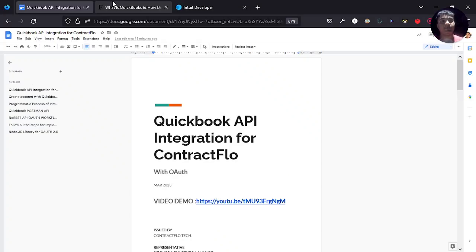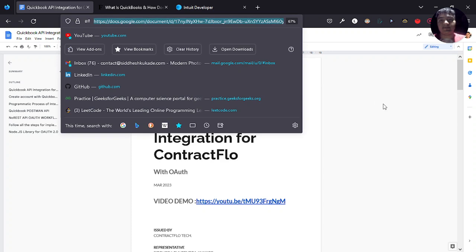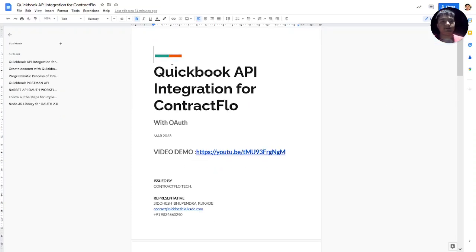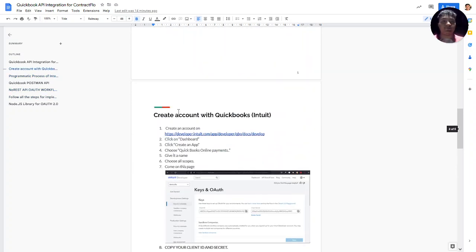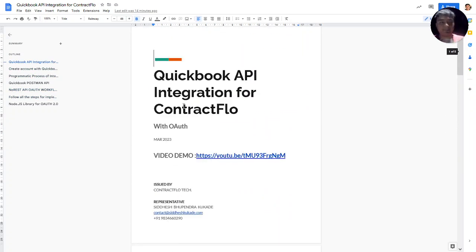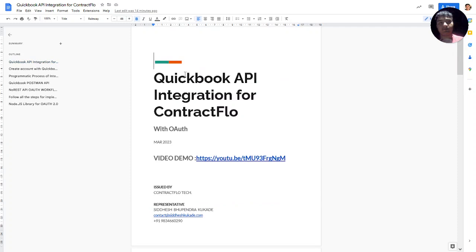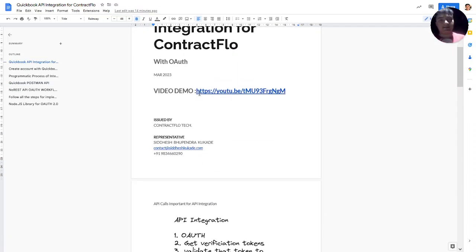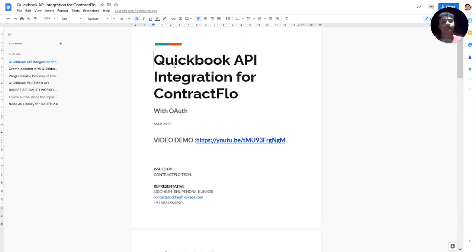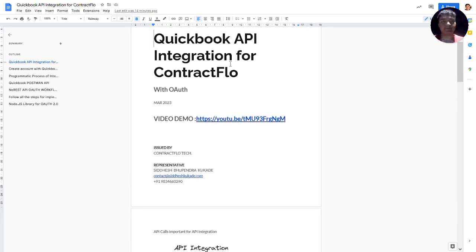So before you even start, I would like to give you some advice: please take this document, and this is very important because I have already compiled a lot of links here of which steps you should take step by step to understand all of the things well, so you don't have to do that again. Okay, let's get started. So first of all, QuickBooks API integration with ContractFlo.